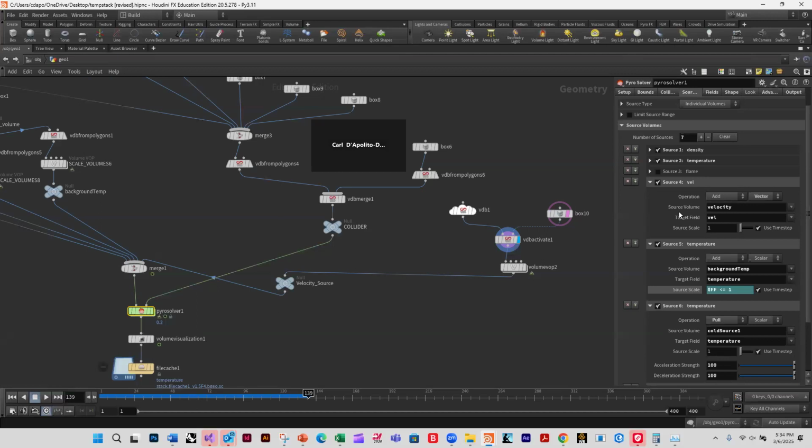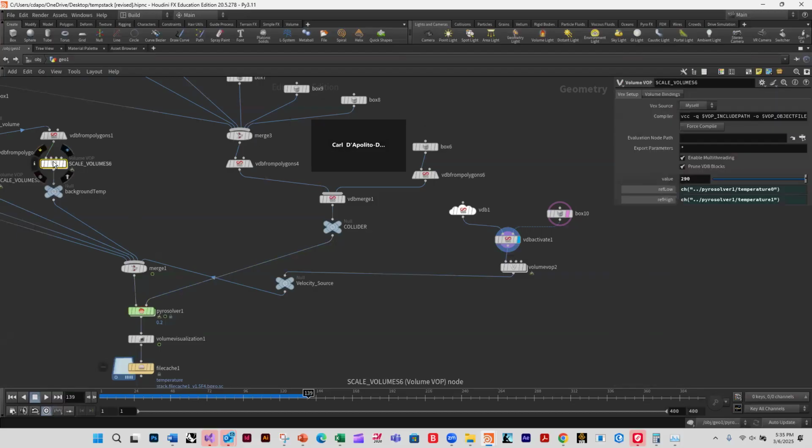This one that sets a vector. This one that scales based on a high and a low reference temperature.